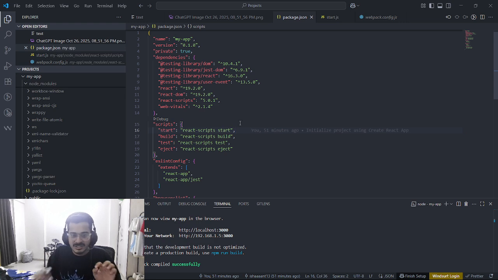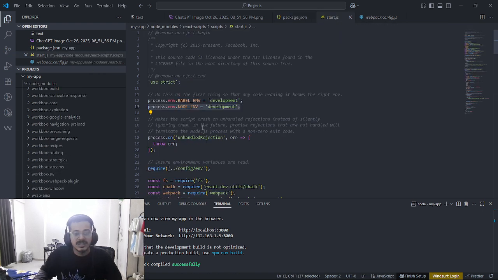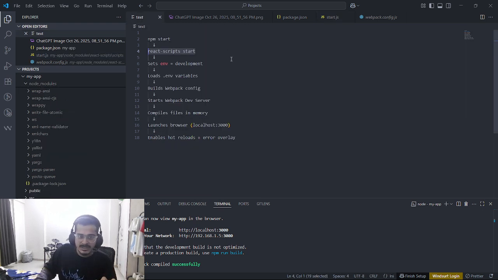The first thing this command does, for example, I have opened the node_modules of react-scripts, is it sets the environment to development, which helps in faster hot reloads and helps our development process. The second thing it does is setting up our environment variables. For example, the .env file, .env.local file, .env.development files, everything, it helps in setting that up.